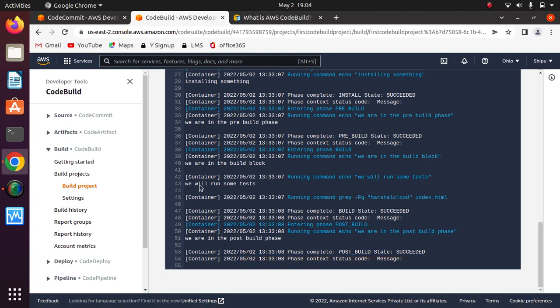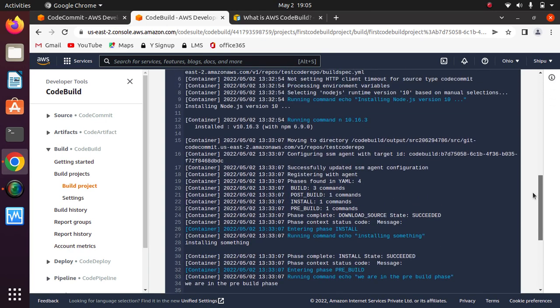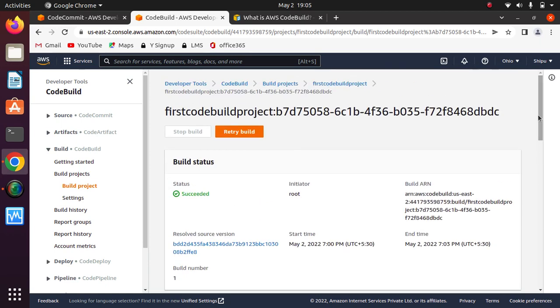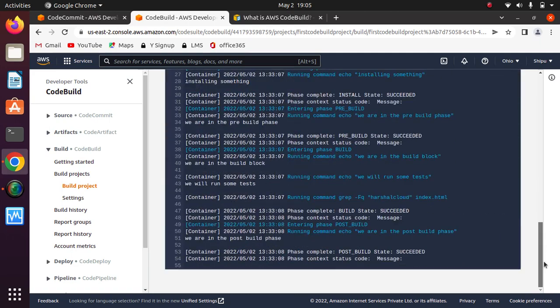Okay, everything is containerization. The container will be created by the Docker image, and then everything will be installed, right? Or the commands will be executed. So you can see all the logs here, right? By reading the logs you come to understand what happened with the CodeBuild in the building process. So everything is perfect till now.